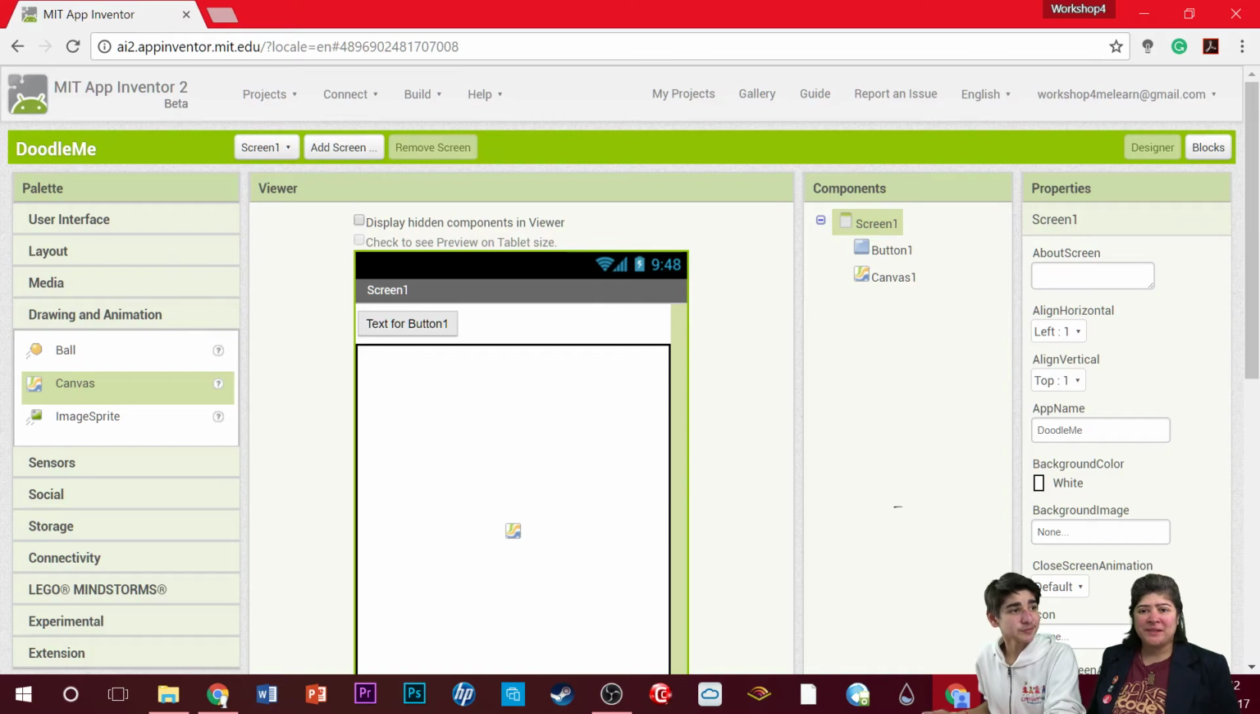Sounds good. So once we're done with that, what are you going to use this button for? Which color are you going to start drawing on? The most basic color, black. Cool. Okay, so I think we've got everything for our designer. So we're going to go into blocks and start actually programming it.